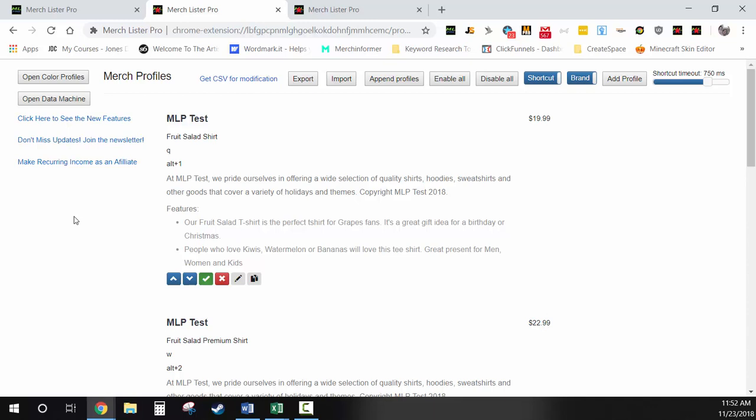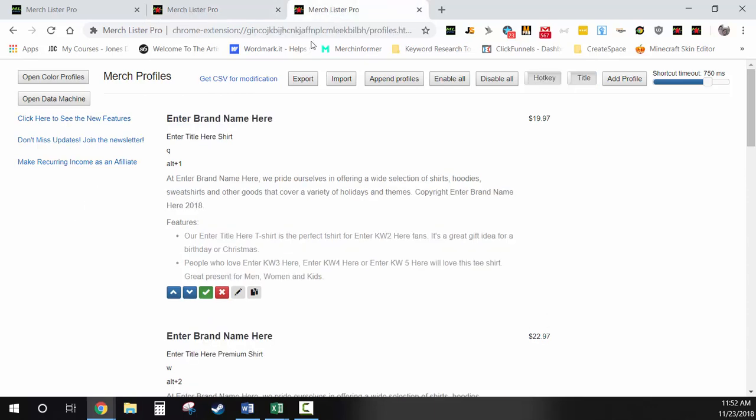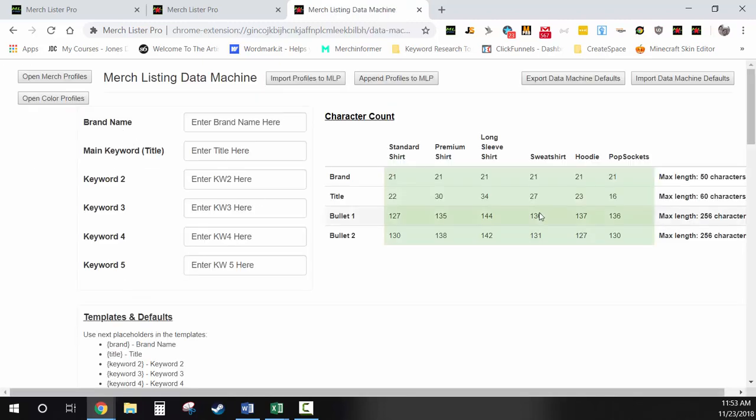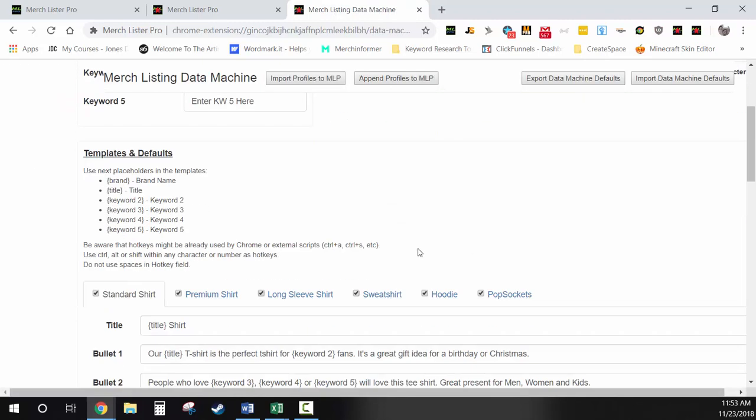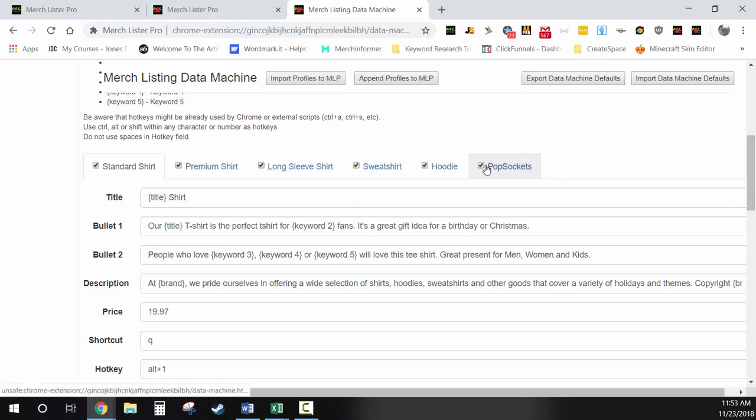So in the new Merchlister Pro 3.3.3, we've made some changes. What we did is we added support for pop sockets. If you go to the data machine over here, you'll see that we have the pop socket link over here. And then down here in the default values, you can make your default values for pop sockets. We also added support for the UK and German marketplaces. So now Merchlister Pro will populate all of your fields on every marketplace that's available.